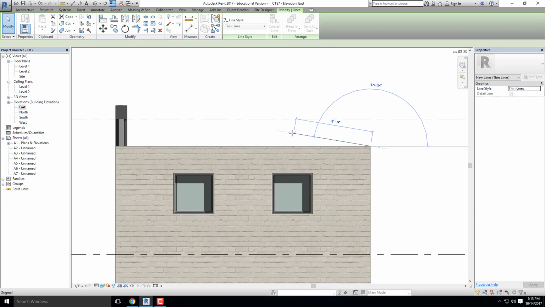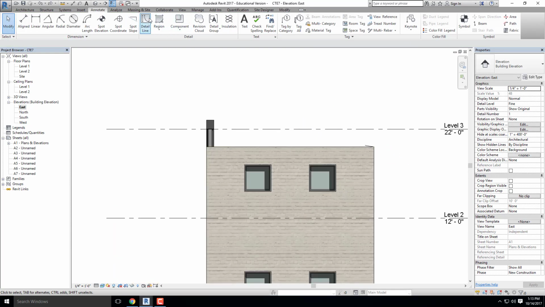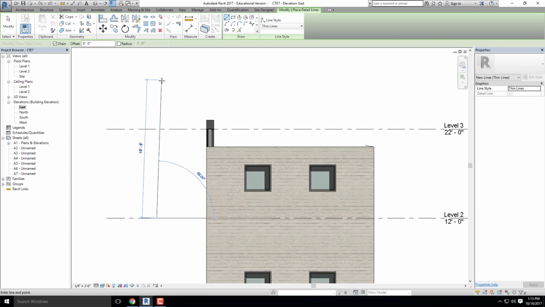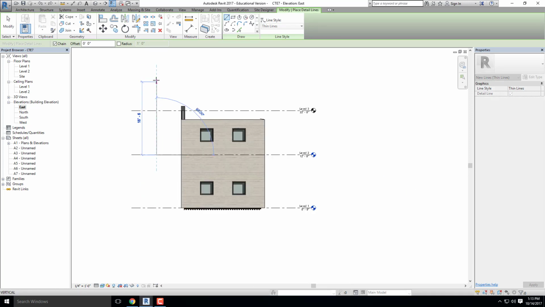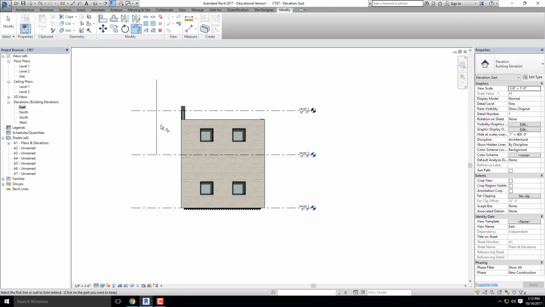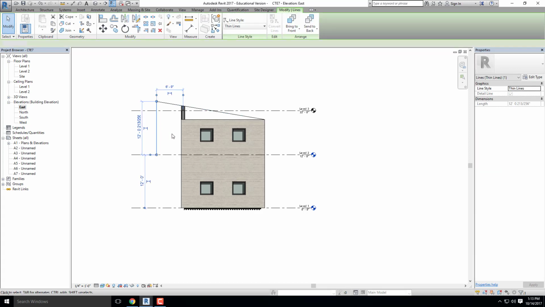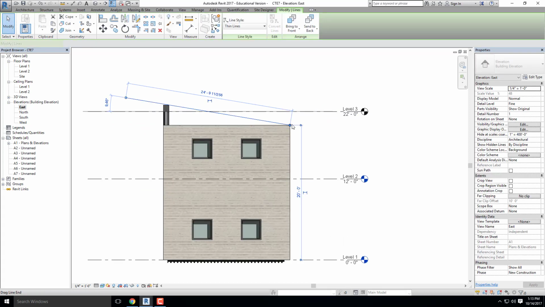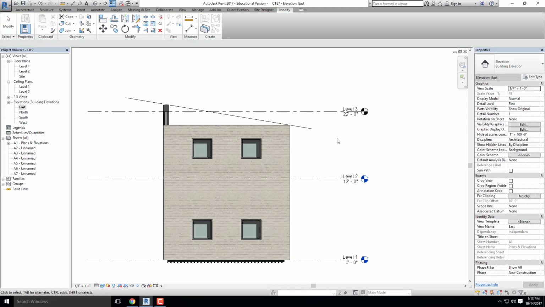Okay, so I'm going to take that. I may have just messed it up. Let's do it this way. Let's make sure that we do this correctly. I'm just going to draw a line over here. Okay, and I'm going to use my trim tool. Boom. That is a 2 to 12 slope right there. Okay? So 2 to 12.